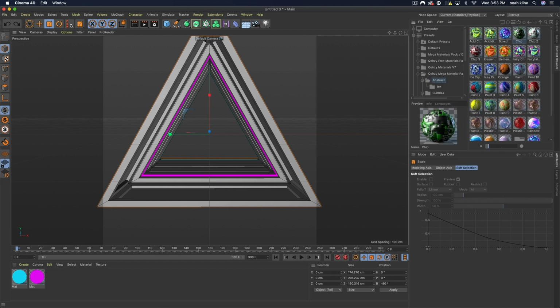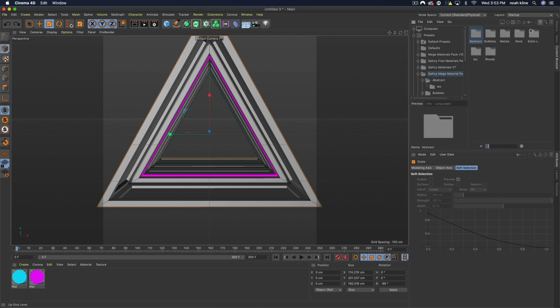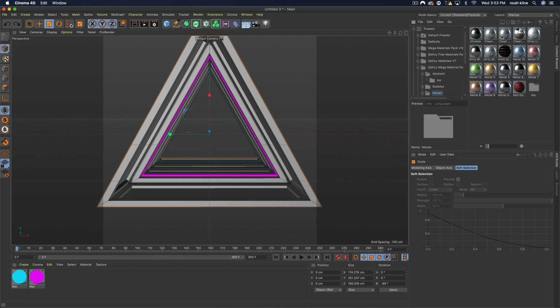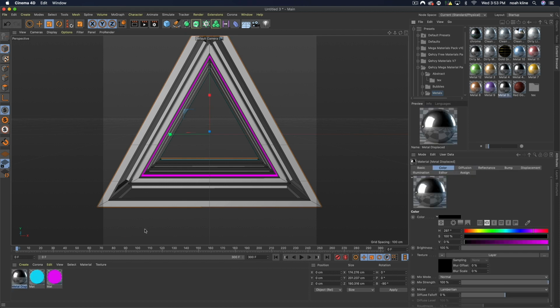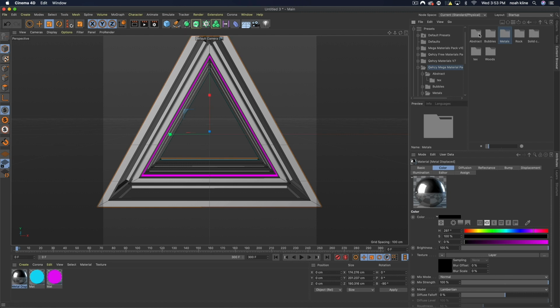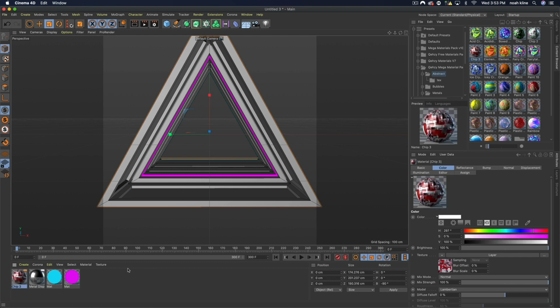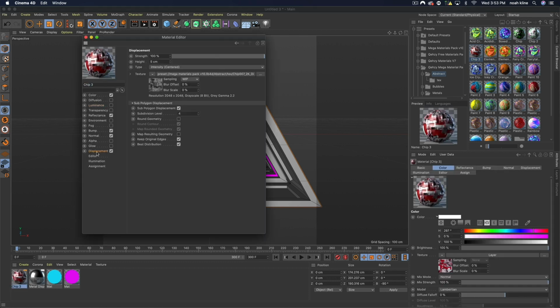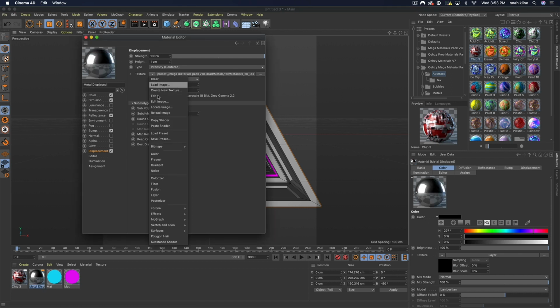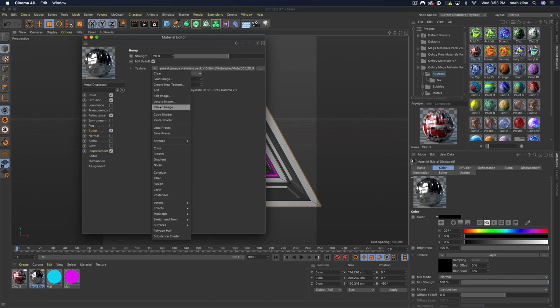So I'm going to go to my materials pack V8, the mega materials pack, and get my metal displaced material. I'm going to add that, and I'm going to add an abstract chip material here. And what I'm going to do is go to that chip and get the displacement layer and copy it. So copy shader, go to my metal and paste the shader. And I'm going to paste in bump as well.